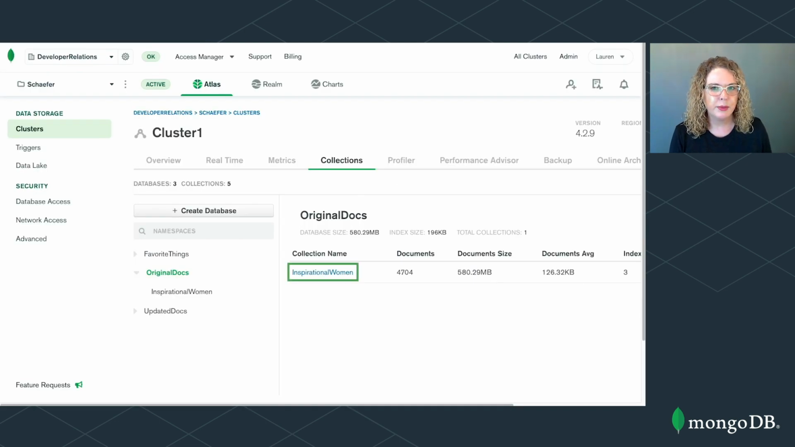Here we can see that the Inspirational Women collection is 580.29 megabytes. Her index size is 196 kilobytes. When we add those two numbers together, we get roughly 0.58 gigabytes, which is larger than 0.5 gigabytes. So we've exceeded the size of the WiredTiger cache.